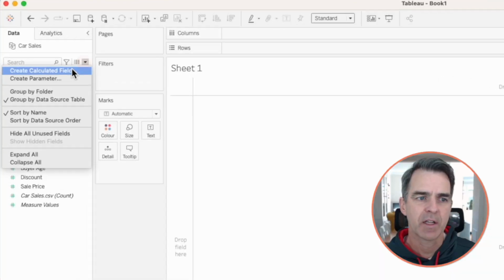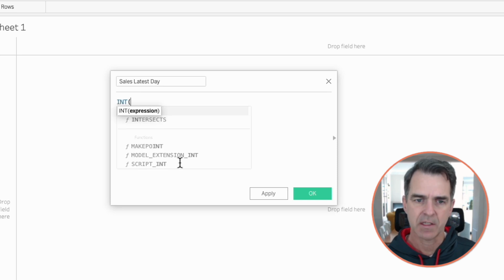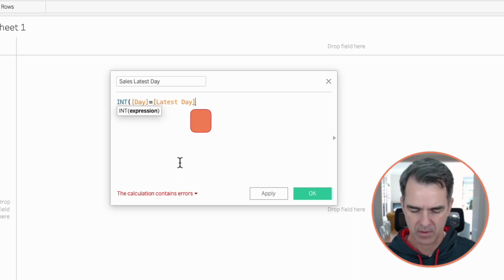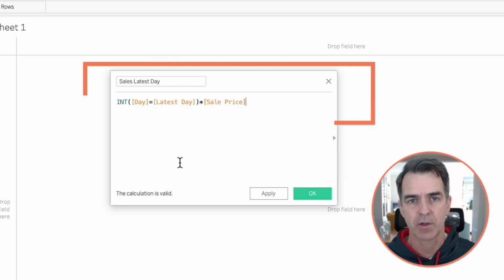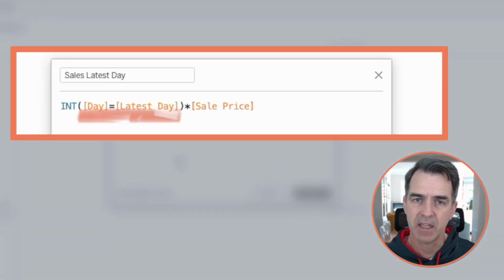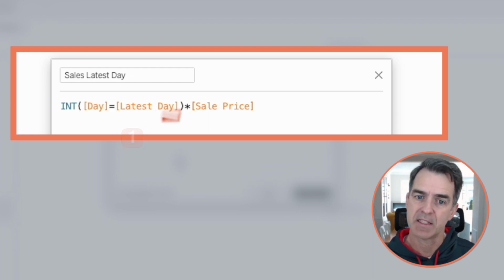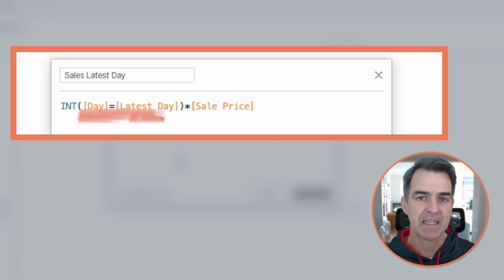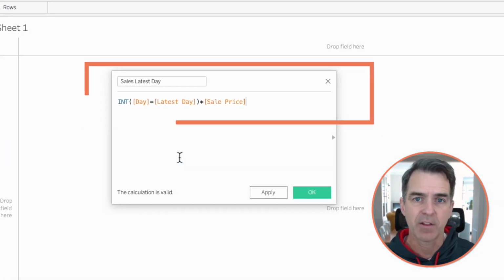Click on OK. Now we want to get the sales for our latest day. Create a new calculated field. Call it sales latest day. The formula is INT([Day] = [Latest Day]) times sales. So for the latest day, this is going to return sales because the part inside of my integer is true. The true gets converted to a 1. So in other words, for the latest day it is taking sales and multiplying it by 1. If my day is not the latest date, then the integer is going to return a 0. So 0 times sales is always going to return 0 for anything other than the latest day.